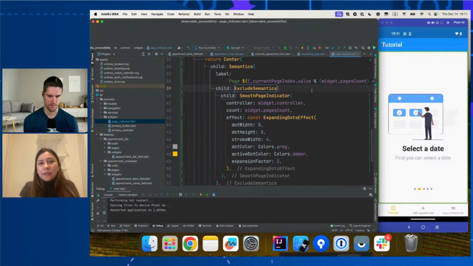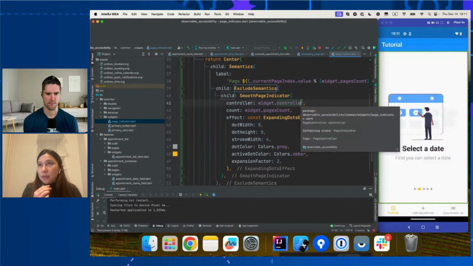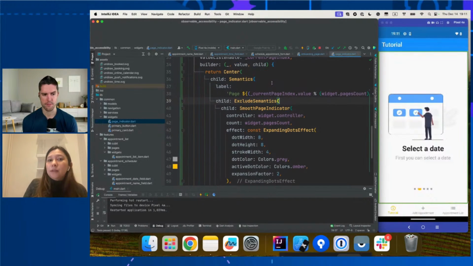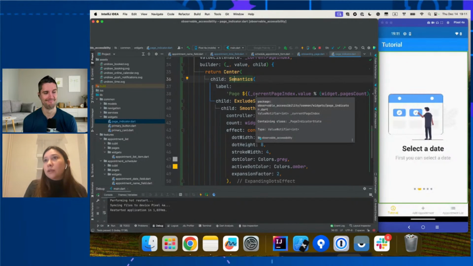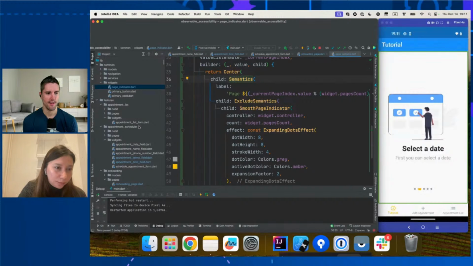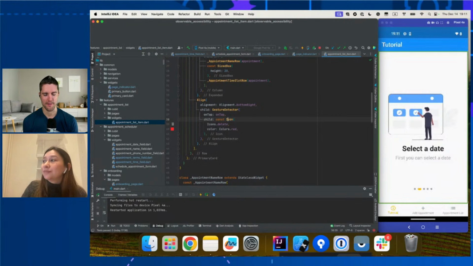So everything that is in this smooth page indicator and has semantics would not be read if it's something that we don't need. And then you can wrap this again with a semantics widget and rewrite the information that you want. Exactly. So we have here semantics information, so we use ours. Nice. I've seen the exclude semantics widget and I've always wondered, why would you use that?